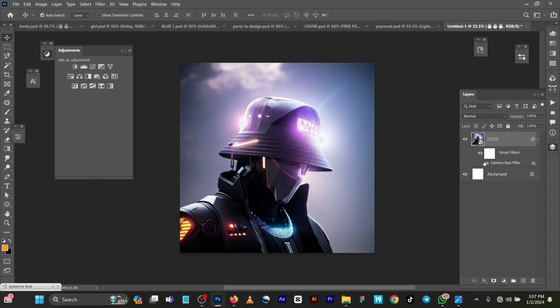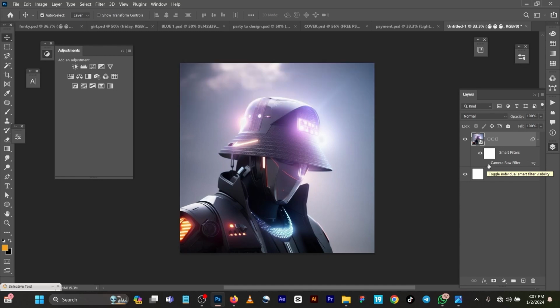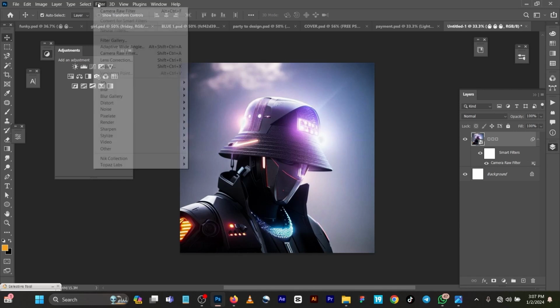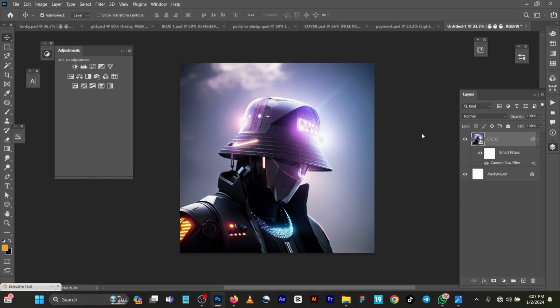So what I did there was to come to camera. You can see it's looking kind of too bright and too dull. So what I did was to come to my filter here, camera raw. You can see, or press Shift Control A. It's very simple. So let me show you the settings I used for this particular image.